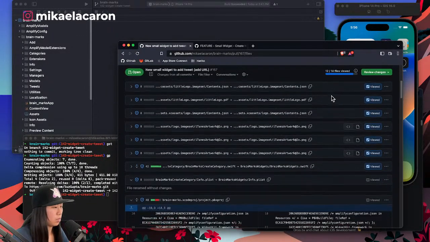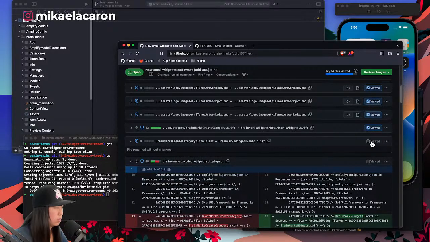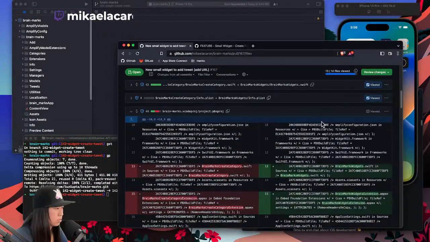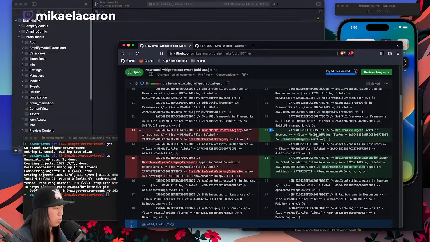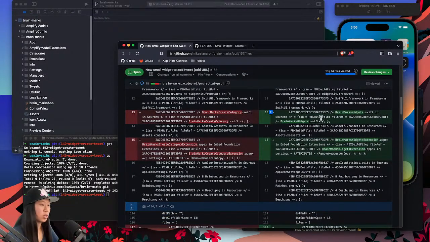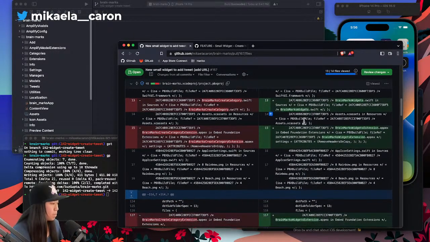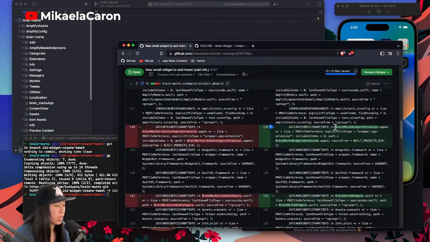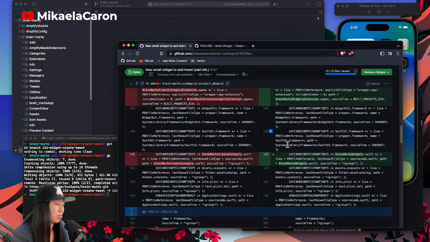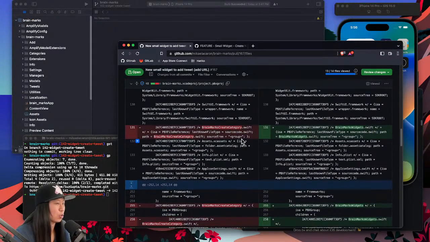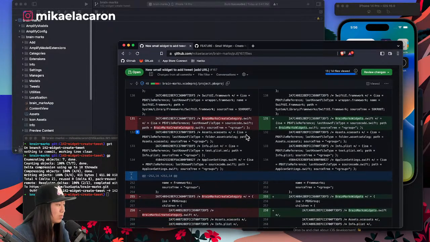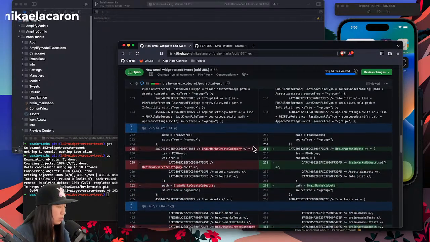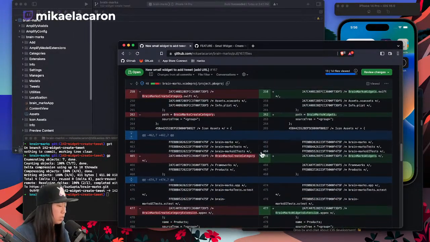Let's double check the files changed. Again, so we have all of those. And then we go through this again. Brain marks, create category, brain marks widgets. Renaming. And that's why I have to look through this. Even though it's an ugly file, I have to look through it to make sure that everything worked out. We have those, that looks good.